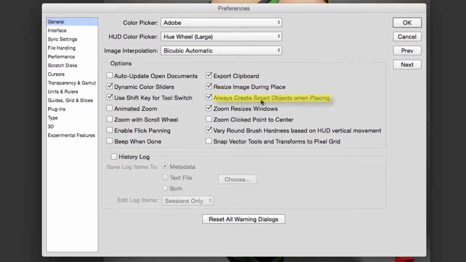Always create smart objects when placing, because when you place an image, you want it to be a smart object, meaning that it retains all the quality, the resolution, and you can shrink it, scale it, rotate it, do whatever you want to do with it, but it always retains that resolution. Zoom resizes windows, select that. Deselect zoom click point to center. I don't find that useful at all.